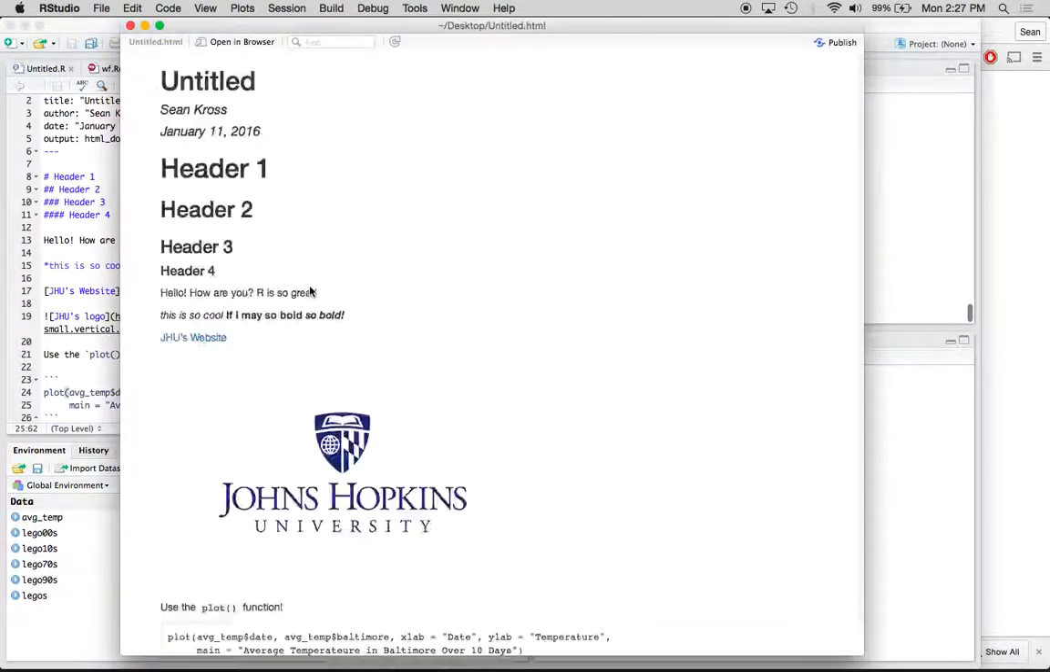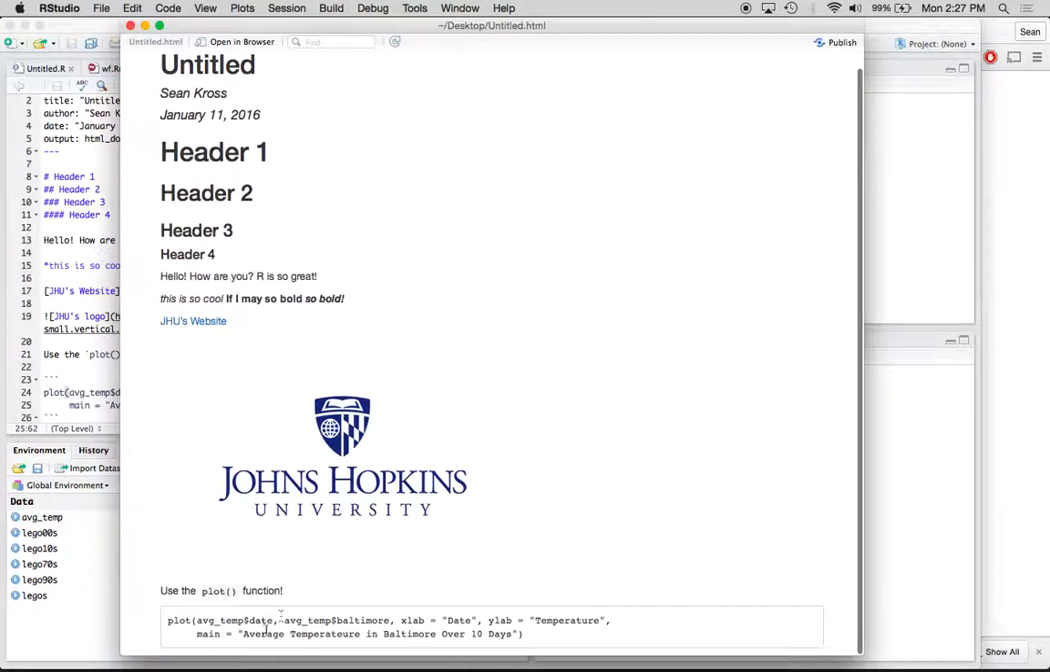If I knit this, then it shows up where it shows up in this rectangle. The whole thing is in a monospace font, but just putting this R code in there doesn't run the code. It just formats it in this way.